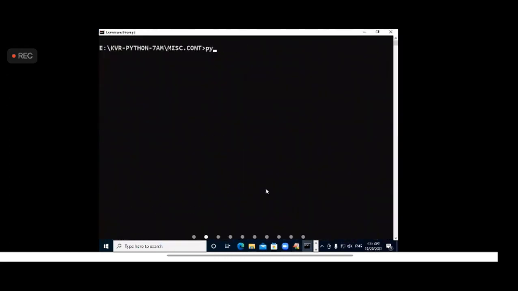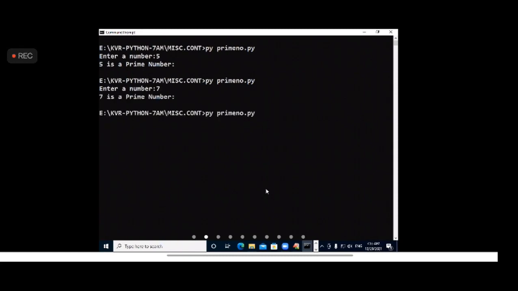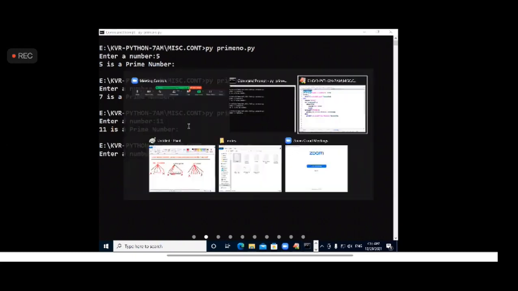Let's go for it. Run, enter the number 5. 5 is a prime number. Enter 7. Repeated how many times? 7 times. For loop becomes false or not? Yes. Next I will enter 11. Prime. Now I will enter 2. Huh? "2 is not a prime number." 2 is prime. Let us check.